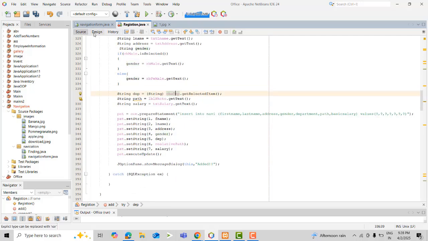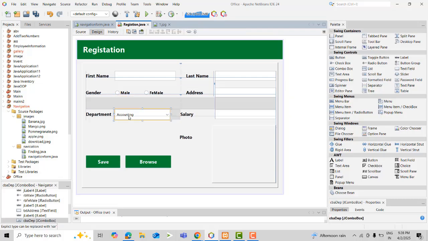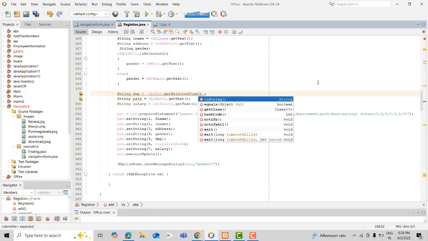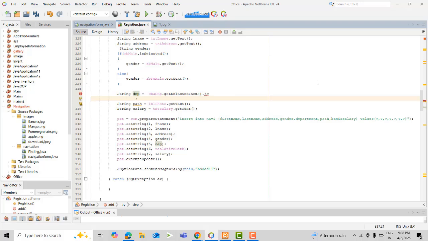We have to select this one as a department. Department is a combo box, so we have to cast it to a string. You have to write it like this, or instead you can write it this way also. It's the toString method. Both are the same.